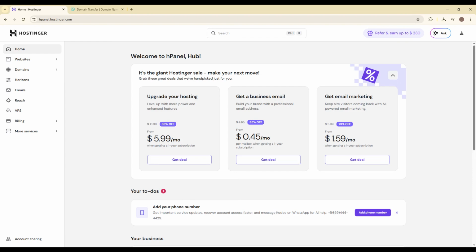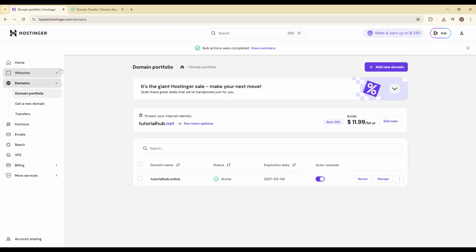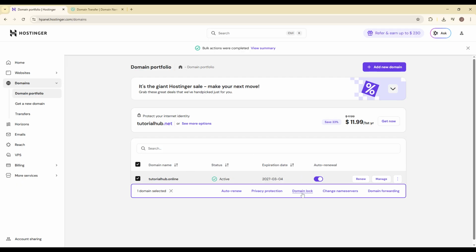Let's get started. The first thing we need to do is prepare the domain inside Hostinger. This step is extremely important because if your domain isn't properly unlocked, the transfer will fail. So go ahead and log into your Hostinger account. Once you're inside the dashboard, click on Domains and select the specific domain name that you want to transfer. After selecting the domain, go to Domain Settings. Here's where we'll make a few changes.